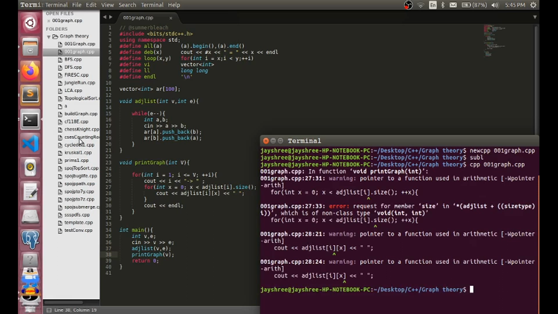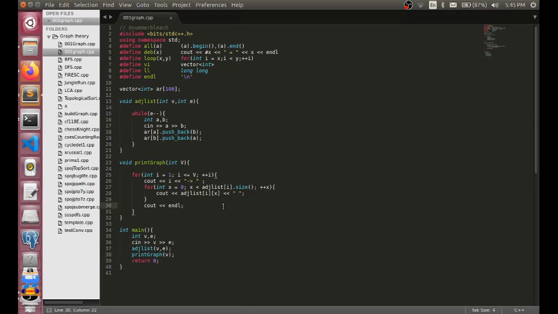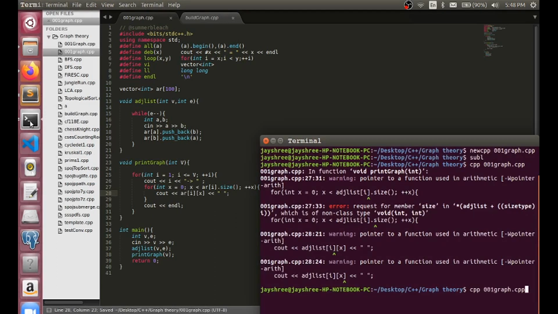I hope that... okay, there are a lot of errors. What's my mistake? Yeah, I got my mistake. It was really stupid. I had misspelled the array. My array name was AR. Anyways, so that happened.